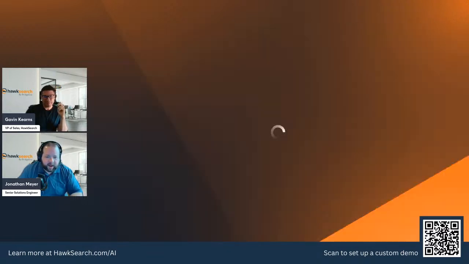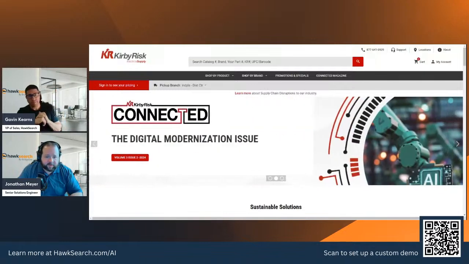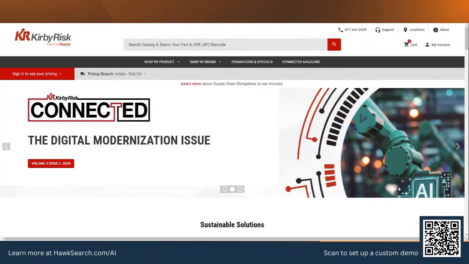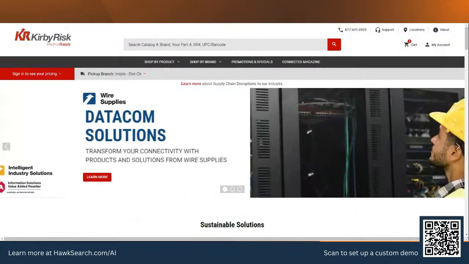And so for that, we're going to showcase very quickly Kirby Risk. They are in the electrical supply industry. They have been using HawkSearch for a number of years, and they're a really great example of a client that is leveraging multiple different data sources to drive results here, coming from ERP, coming from an e-com system.